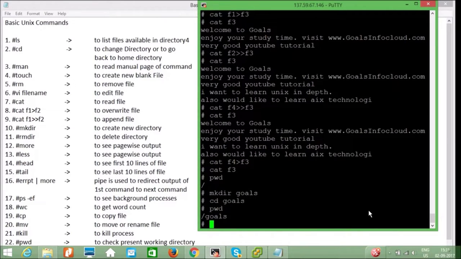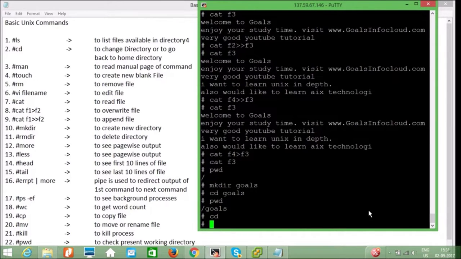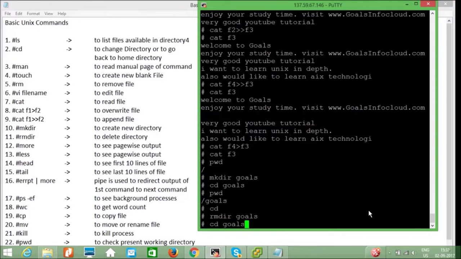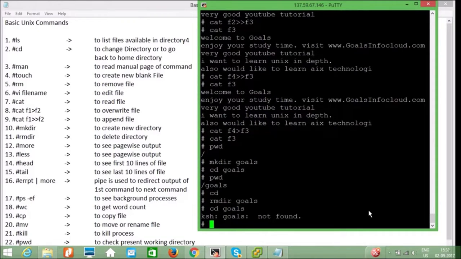Then to remove a directory, first of all, I have to come out of this directory and then rmdir goals. Okay, it is removed successfully. If I fire cd goals again, you can see that it is not found because I have deleted that one.